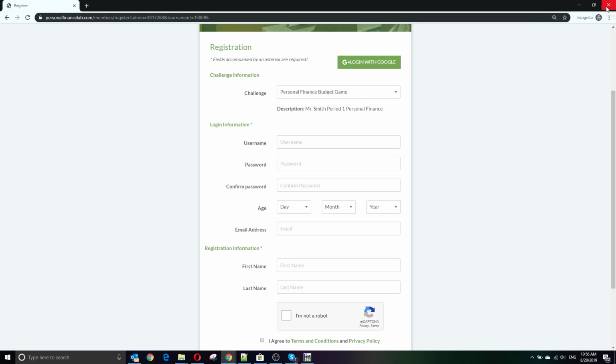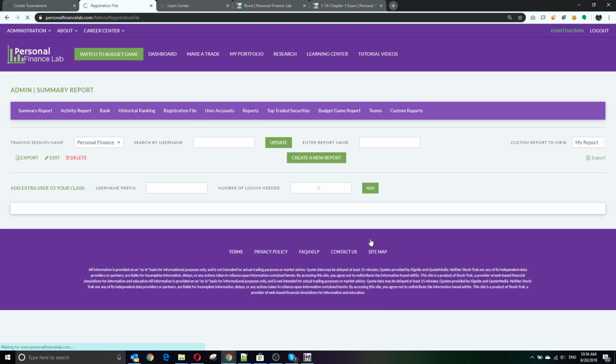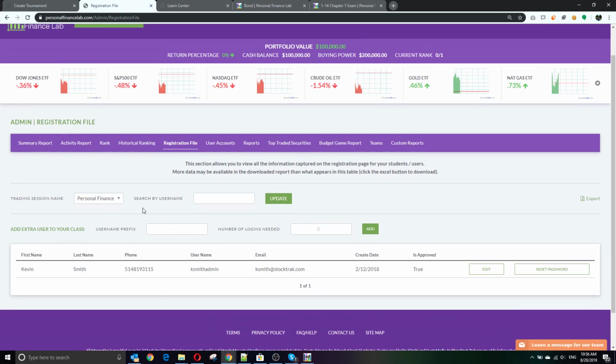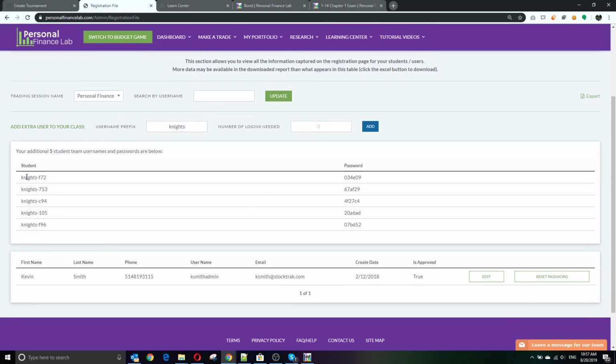If you don't want your students to register themselves, you also have the opportunity to use what we call the registration file. The registration file lets you specify how many student accounts you want us to generate, and then we'll give you a set of logins you can give to your students. So for example, I'll use Knights, my high school mascot, as my username prefix, and I'll ask for 5 accounts. I click Add, and the system generates 5 usernames and passwords for me that I can distribute to my students.